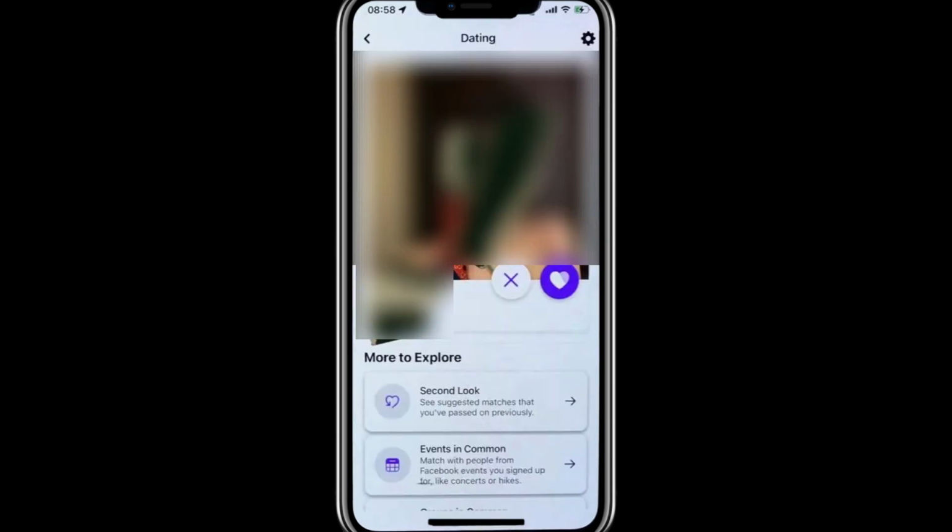After setting up your profile, Facebook Dating will start showing you potential matches. To like someone, tap the heart icon. To pass, tap the X icon. Each time you make a choice, the app will show you the next profile.